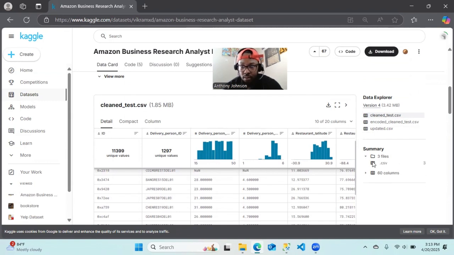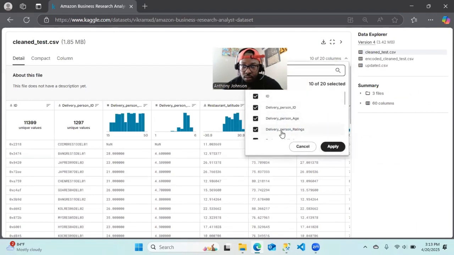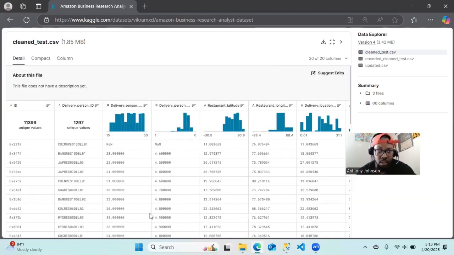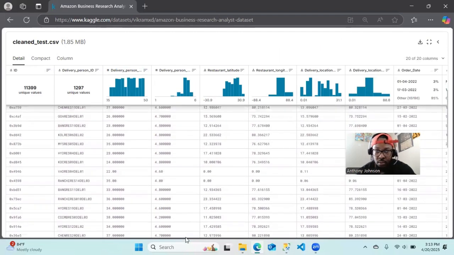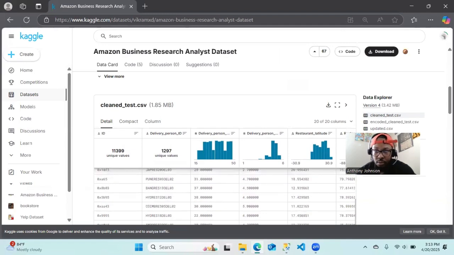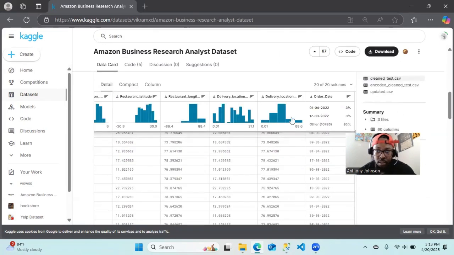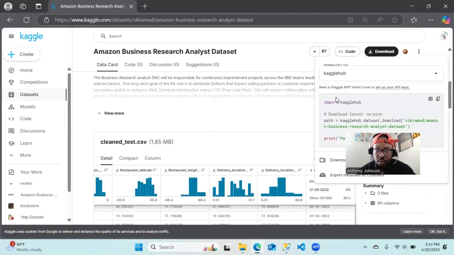We have three files, all three are CSVs. You can come here, expand the view, go to show all, select all and hit apply. Then this gives us the ability to see all of the columns. Scroll down here, and then you'll be able to get a grasp of what kind of columns are important. So we're gonna download. This is gonna be a full demonstration.